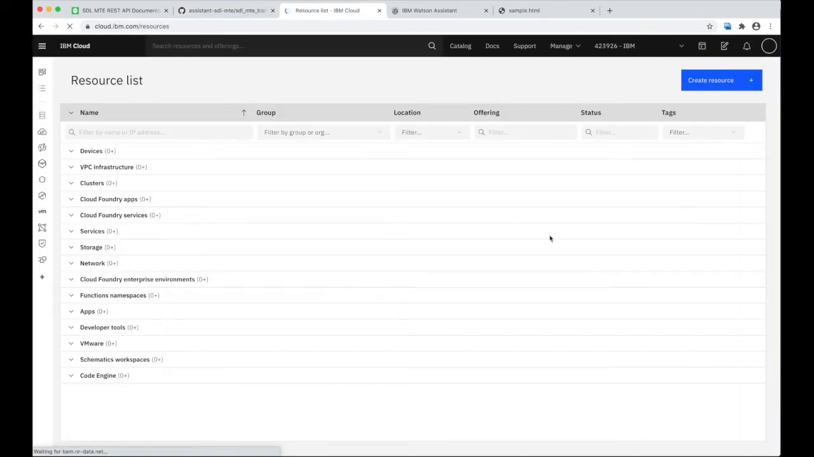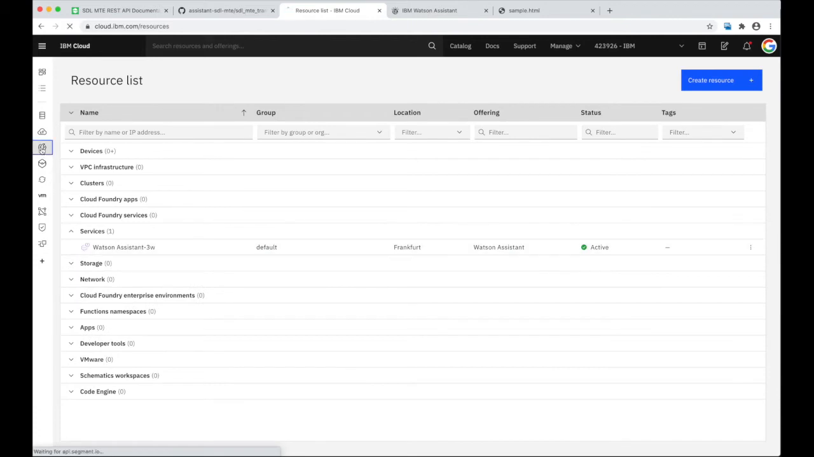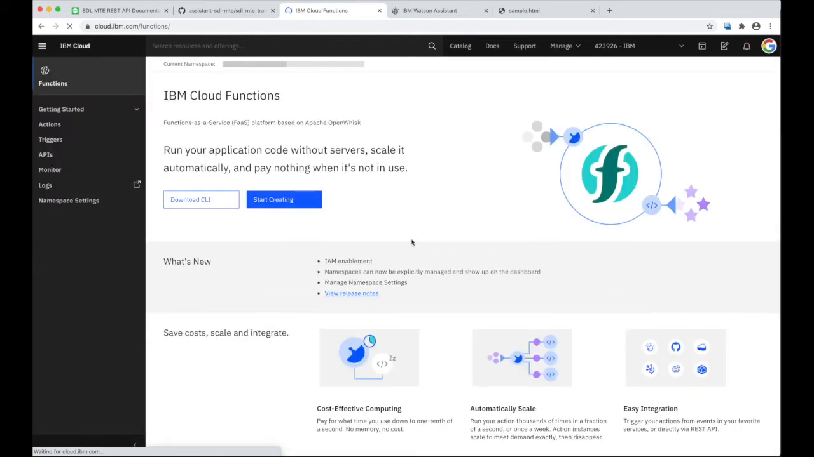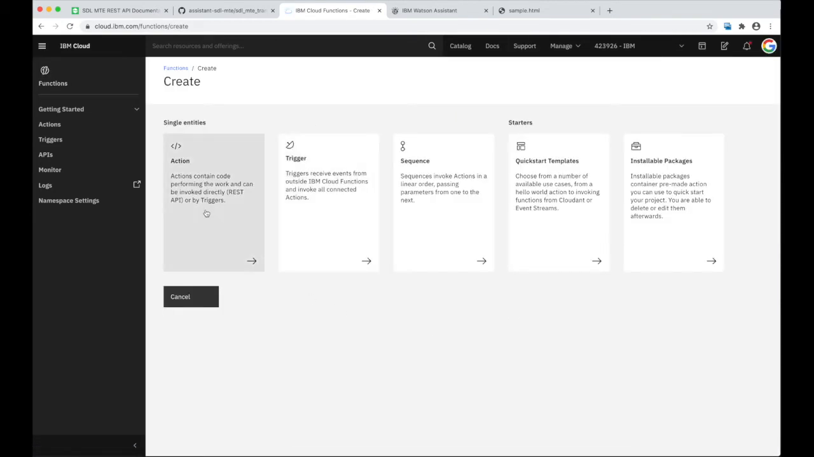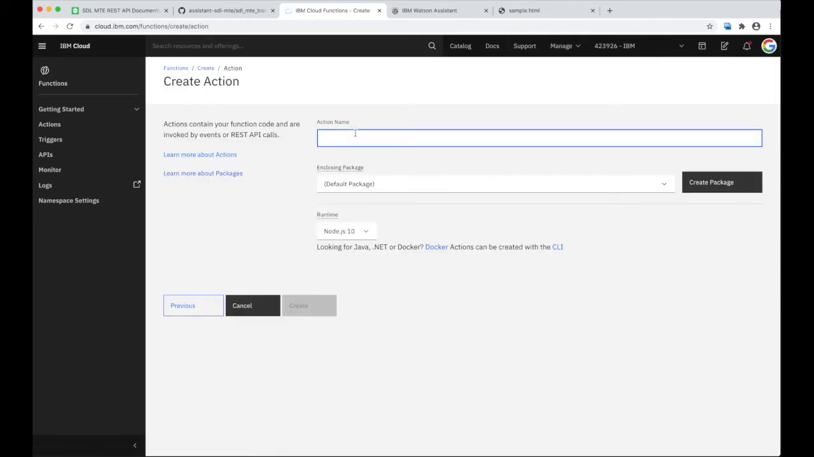So if I go back to IBM Cloud here and go to Functions and click on Start Creating and click on Action, I'll go and create our first Cloud Functions action. Remember, we're using this to make calls to the SDL MDE REST API where translation is going to take place.